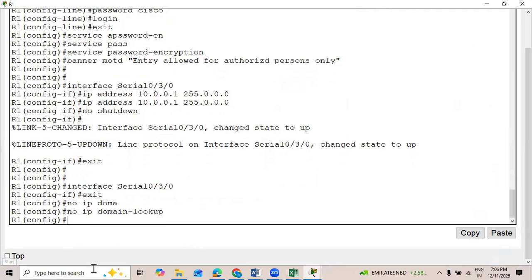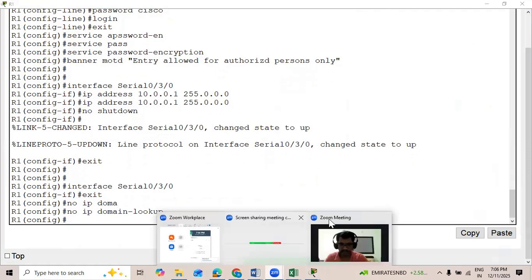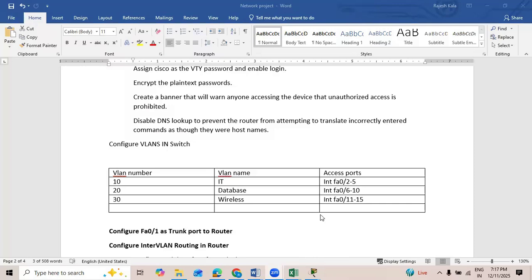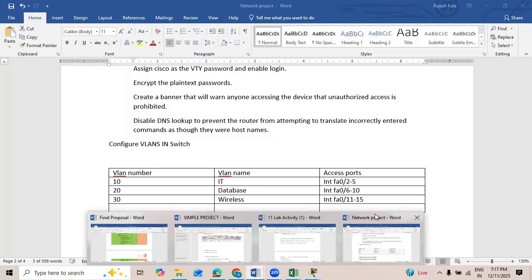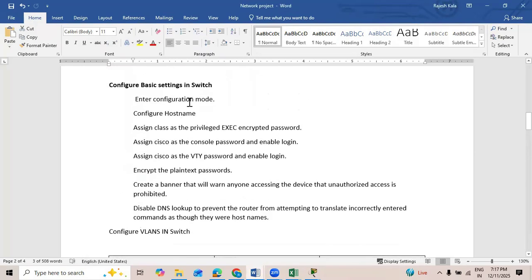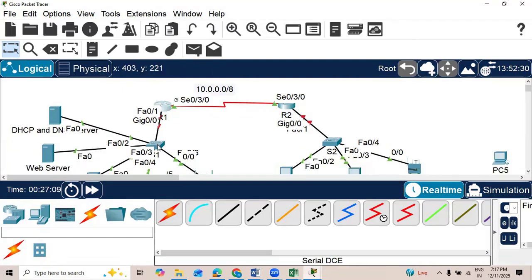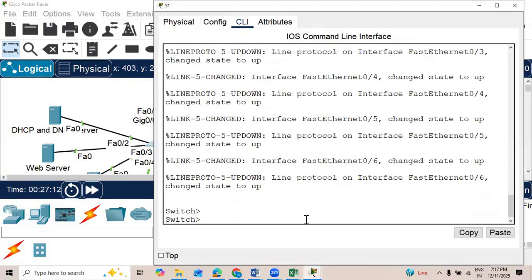After that, one second. So we'll continue. After that, what I'm going to do is the switch configuration, Cisco class, all the same. So I'll go with one switch, then we'll go for the other things.